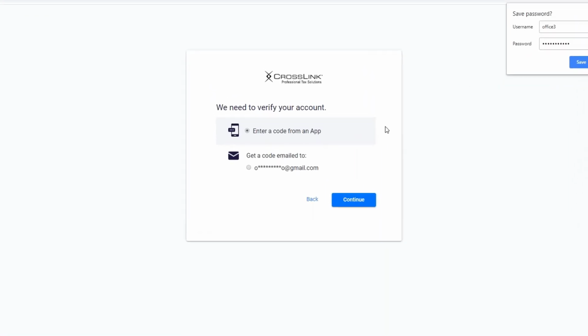And this is that verification step. You don't have to verify every single time you log in, especially if you label your device, which I'll get to. Verifying is important because we want to make sure we're following all security measures with this new online product, and you're protecting yourself and your clients.